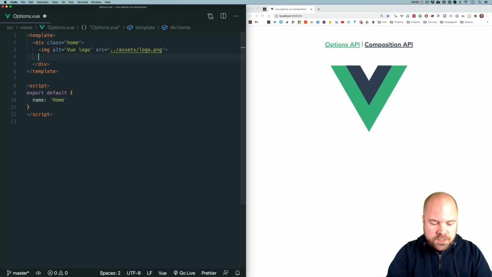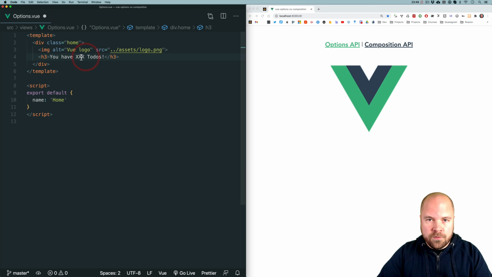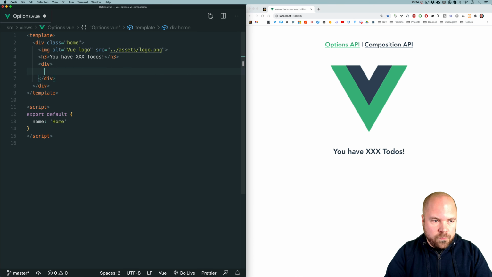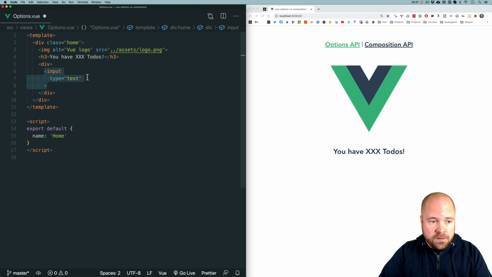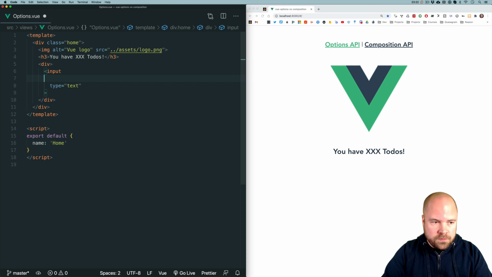So I'm going to stick an h3 on the page, which just says you have XXX to-dos. Later on, we'll replace this XXX with the number of to-dos using a computed property. And then underneath that, I'm going to add a div with an input inside it. I'm going to split the attributes on that using the Split HTML Attributes extension in VS Code. And I'll add a placeholder to this, which just says add a to-do.